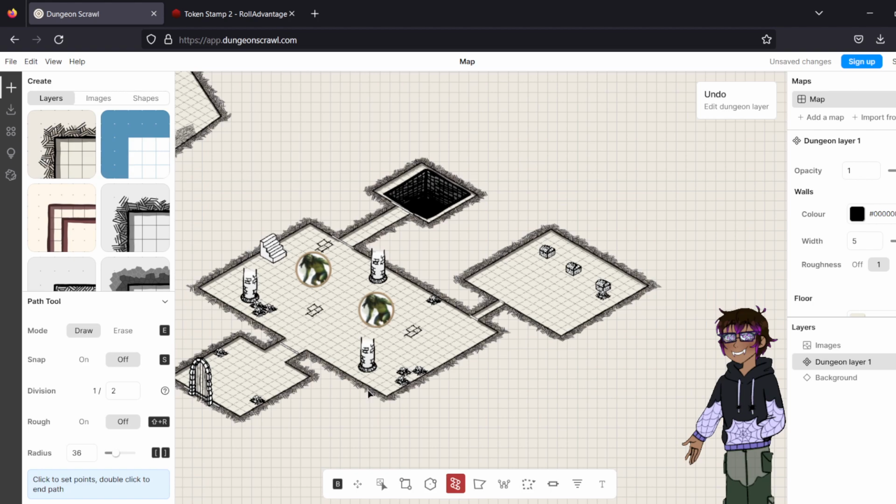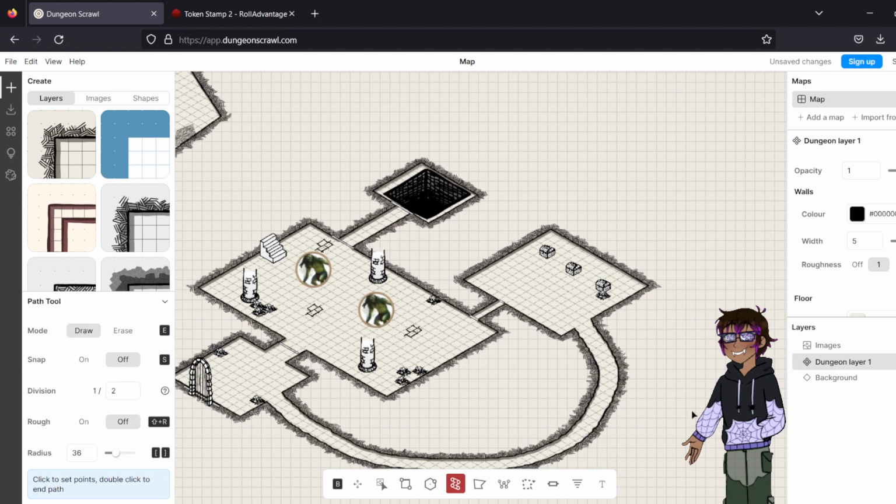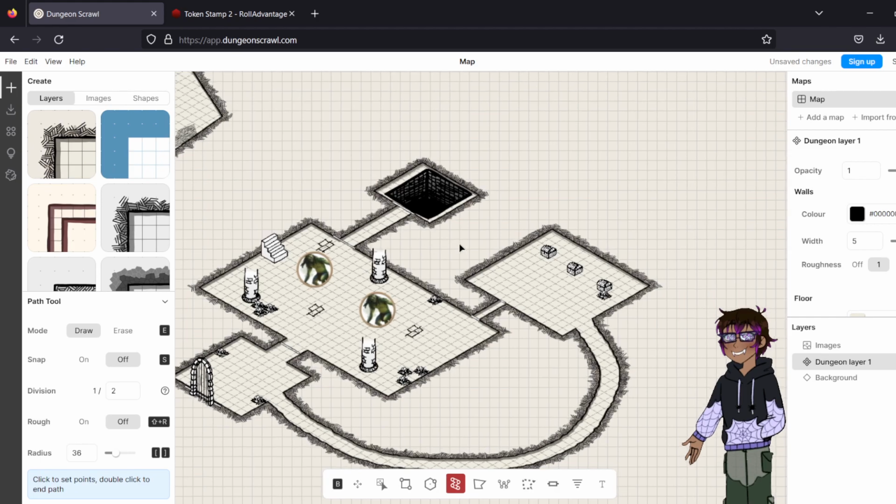Turn off your snap, however. There you go. You've now given your players a chance to skip directly to the treasure room. Although whether or not that's a good thing is up to them to find out. Just leave that there.